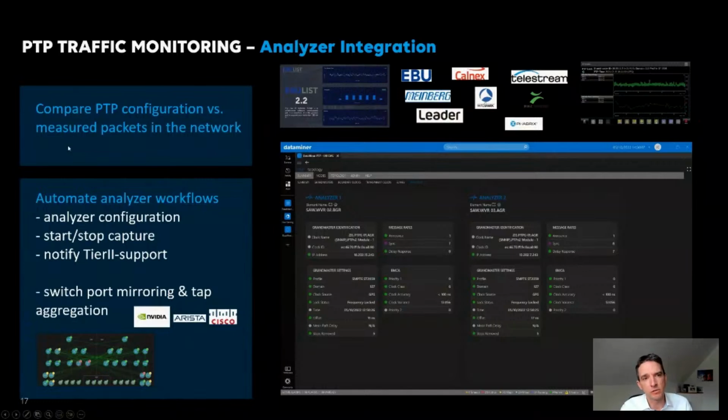So we take the results from an analyzer, and what we often do, we start comparing the actual PTP configuration versus the measured packets in the network. For example, you have set your PTP grandmaster clock to send one announcement message per second, but the tester measurement device, the analyzer, measures something different. You would get an alarm. Something is not quite right. Either some messages got lost on the way, or the grandmaster doesn't do what you said.